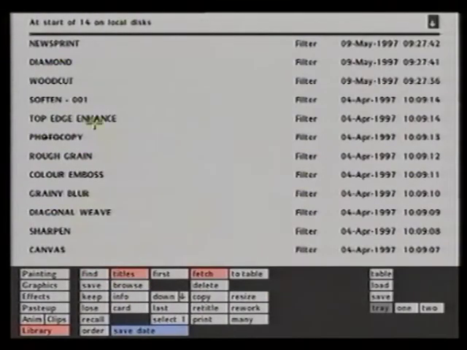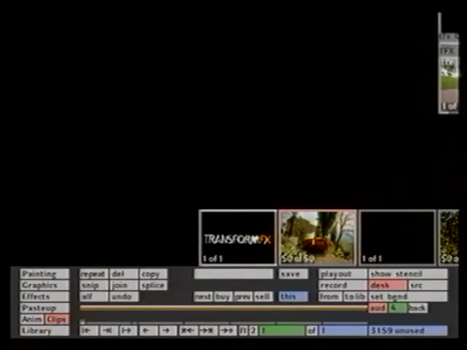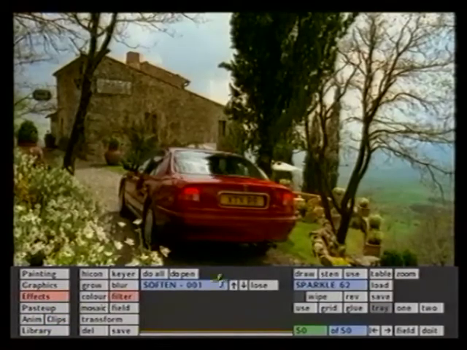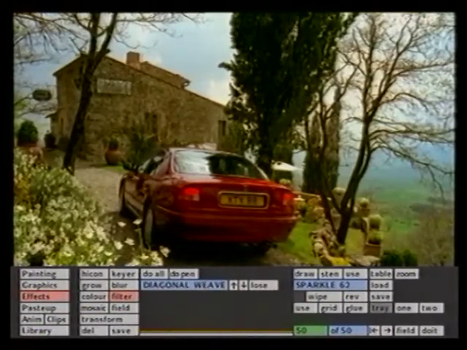When a filter is selected, it is then added to the list in the buffer. I'm going to preview a filter on this clip. To preview a filter, select it and then press down with the pen. And a preview window will show the effect.